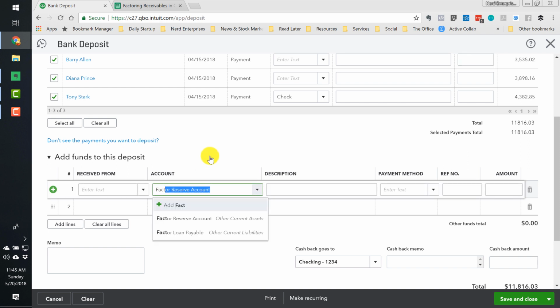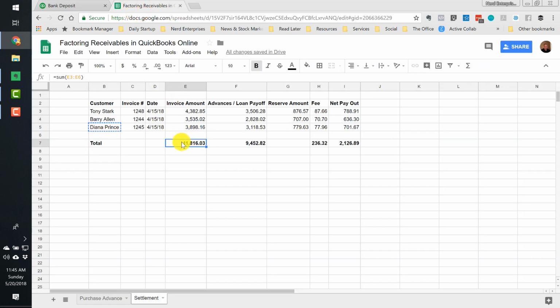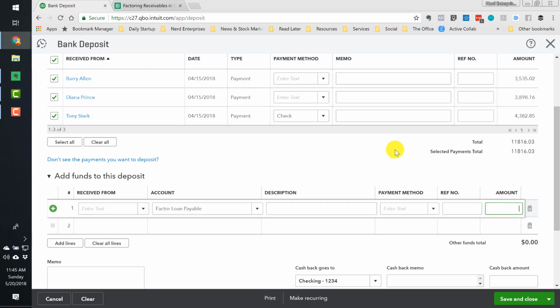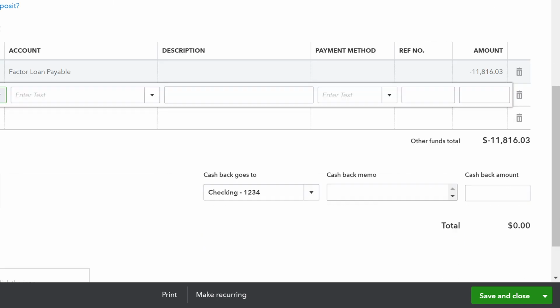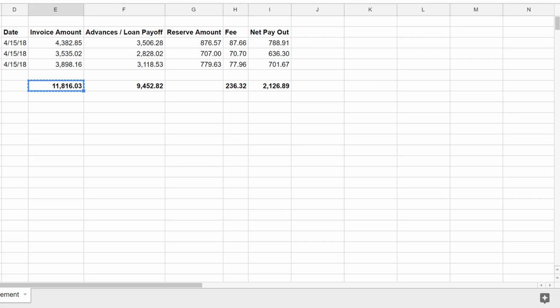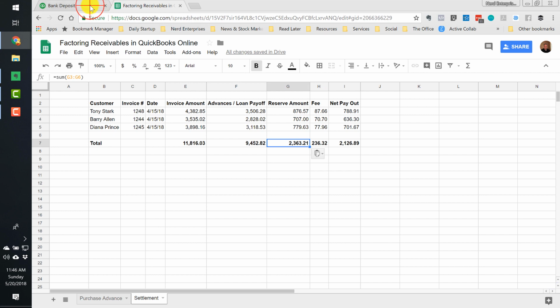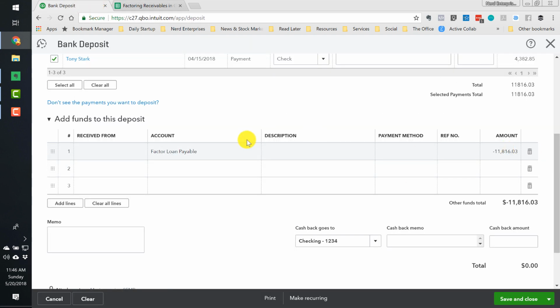So we're going to put factor loan payable. And again, I highly recommend itemizing it, but in the interest of time, I'm not going to. Okay, so the factor loan payable is going to be minus the full amount, right? Now that already zeroes out. But now they have to give us back the reserve, right? So they have to give us the reserve amount, which would be $2363.21, except that now they charge us the fee, right? So full amount of the invoice comes back out of the loan.